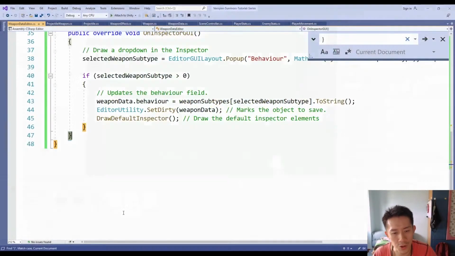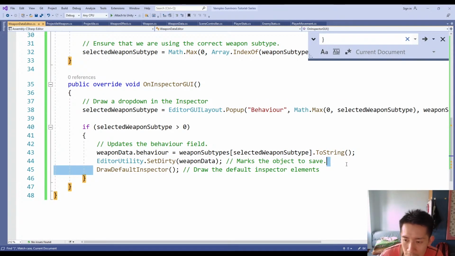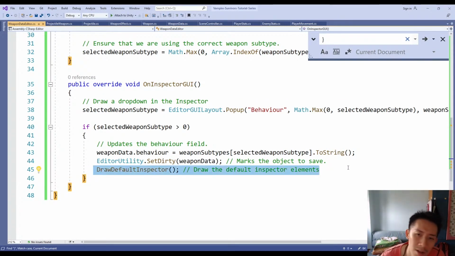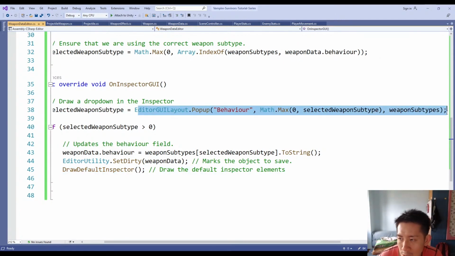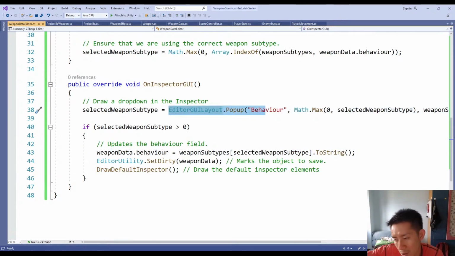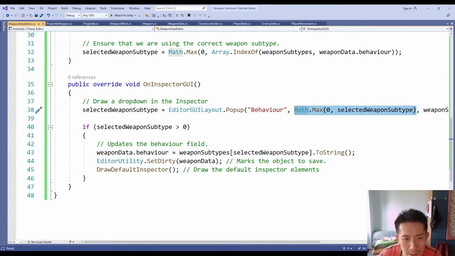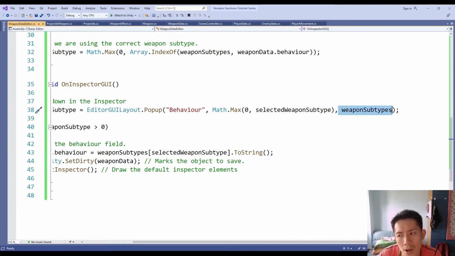So DrawDefaultInspector here just draws the default way the inspector is drawn. But before we do that, we add a new pop-up. This line here is what adds the pop-up. The pop-up has multiple options, so the options will go from 0 to 1, 2, 3, 4, and so on. So this will be an integer. The pop-up's name will be called behavior, then this is the default value that goes here, and then these are the options that we have.